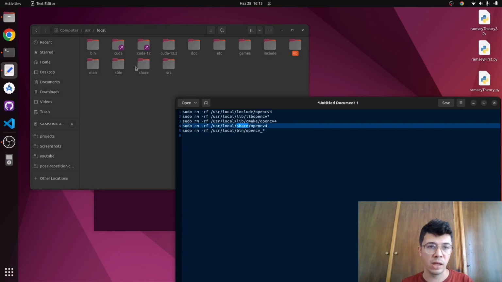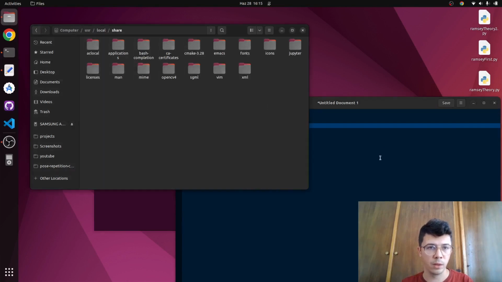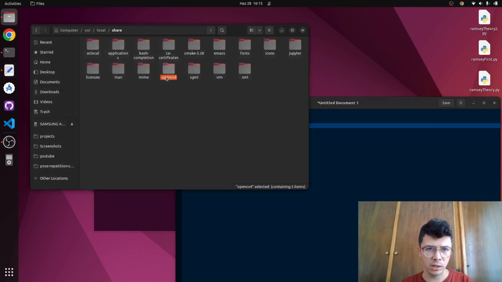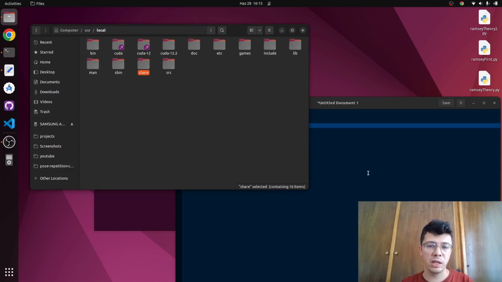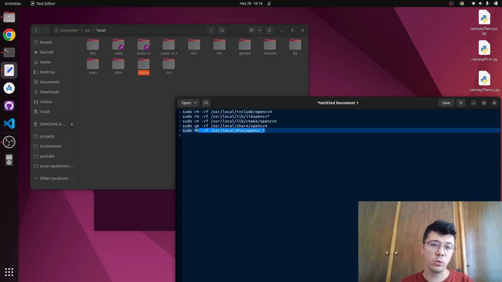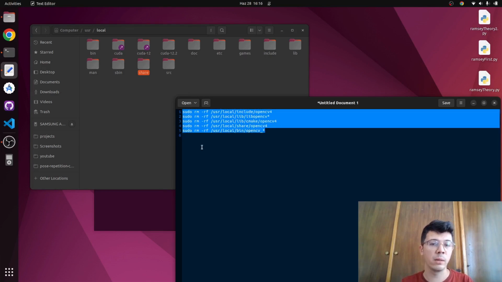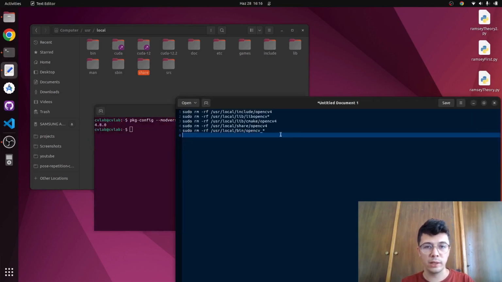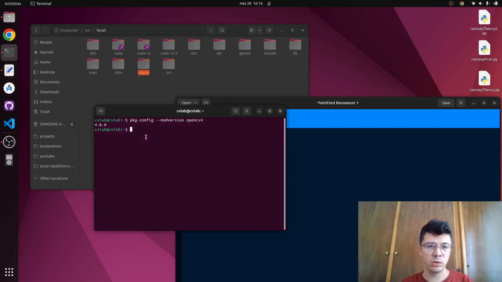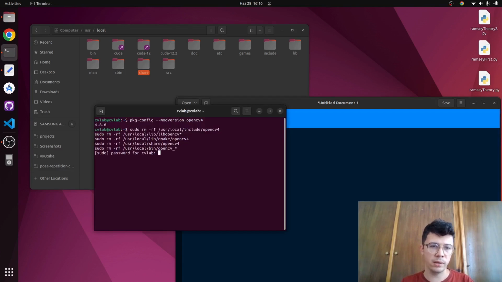Also the share folder has an OpenCV folder, yeah, in here. So these folders are specifically having OpenCV. Unfortunately, there is not something like sudo make uninstall easily, so we need to remove these files somehow. Okay, so all I need to do is just copy here. I can also put these lines into the description, so you can copy from there.